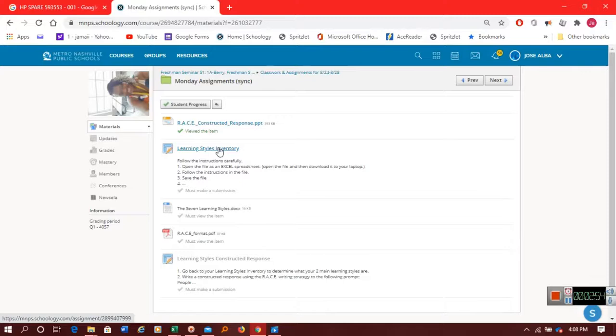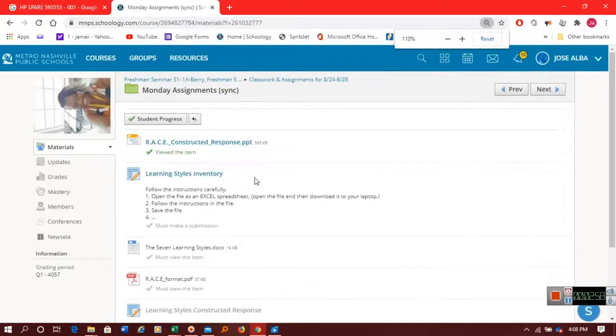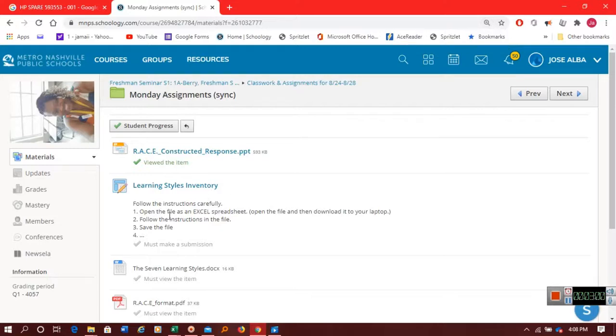Now let's read the instructions. Follow instructions carefully. Open the file as an Excel spreadsheet, and then she says open the file and then download it to your laptop. Follow the instructions in the file and then save the file. It says here you must make a submission.